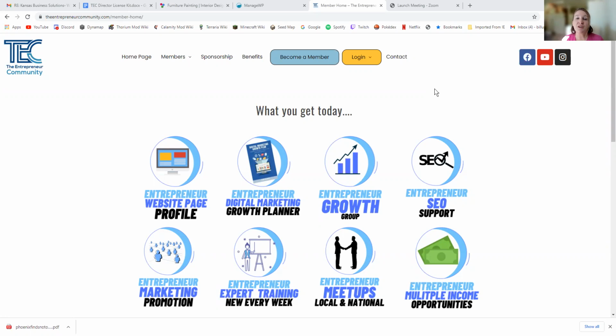Hi, I was trying to give you a backstage tour of the members area of Tech. Once you log in, you will come right to this screen as far as your members area. If you haven't logged in yet, you just click on login right here and you can log in and go right to the members home if you don't get to this page right away.